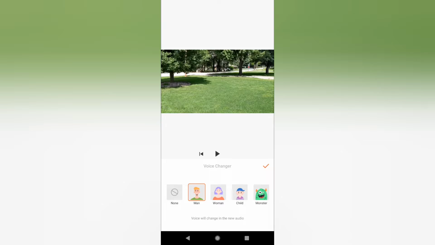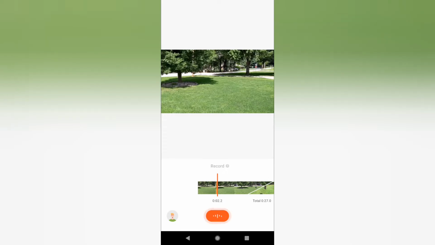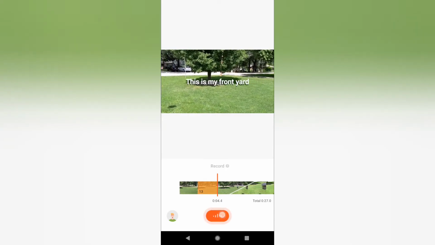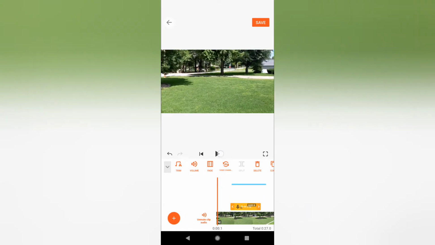And now I'm going to say this is my front yard again. And when we go back to play it, it's going to come back a lot deeper at that point. This is my front yard. We'll go back to the beginning of that clip then and replay it so you can hear it.